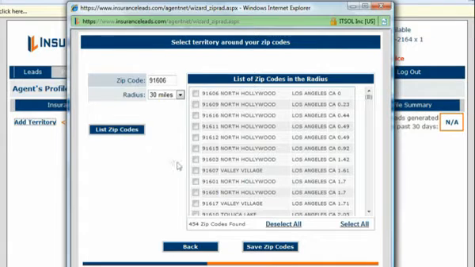If we chose states, this box would show all the states. If we chose counties within a state, it would show all the counties. Now we can select specific zip codes or take them all. If we know that there are 1 or 2 zip codes we don't want, we can just hit Select All, then uncheck the boxes for the zip codes we want to exclude. After we make the selection, we want to save zip codes.